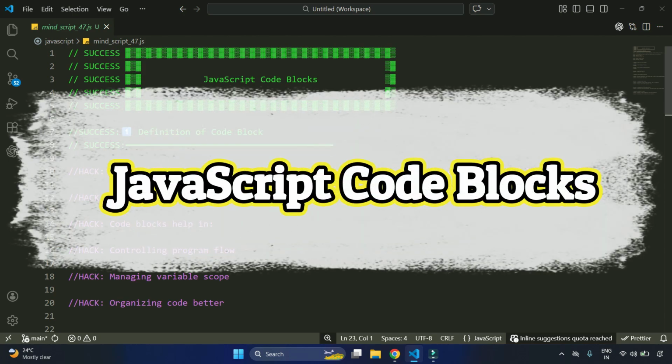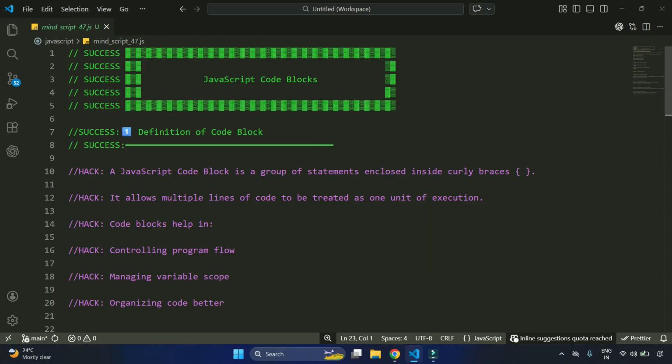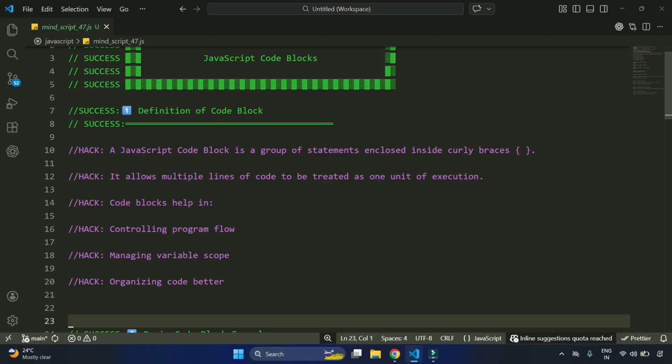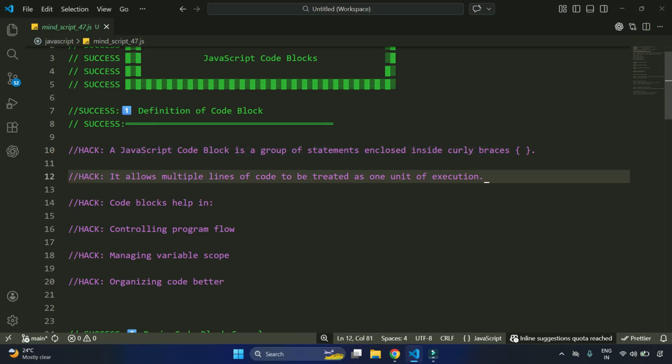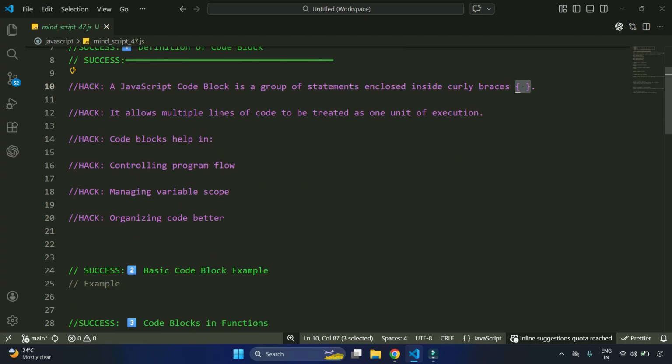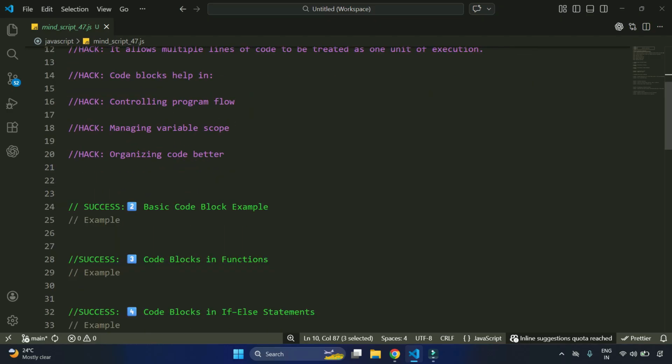So in this lecture we are going to explain JavaScript code blocks. So here we have the definition of code blocks. What is a code block? A JavaScript code block is a group of statements enclosed inside curly braces. You see, in this bracket we just enclose some statements. It allows multiple lines of code to be treated as one unit of execution. Code blocks help in controlling the program flow, managing variable scope, and organizing code better.